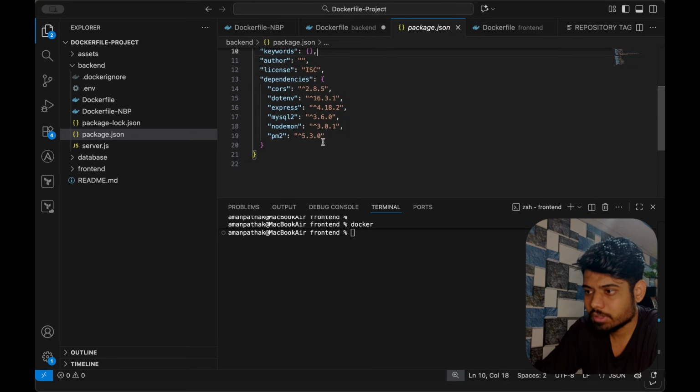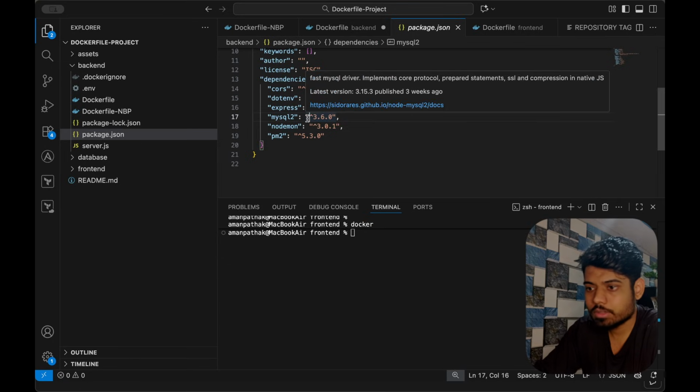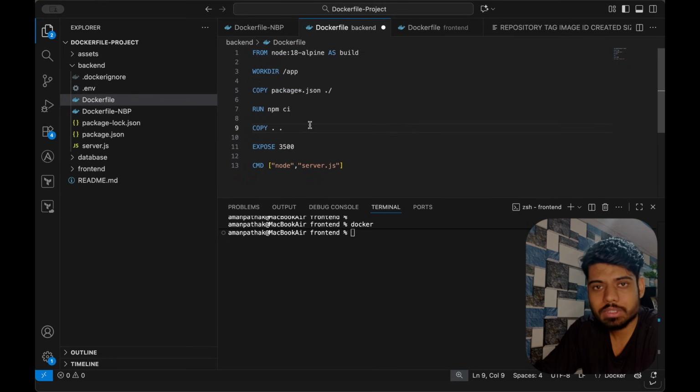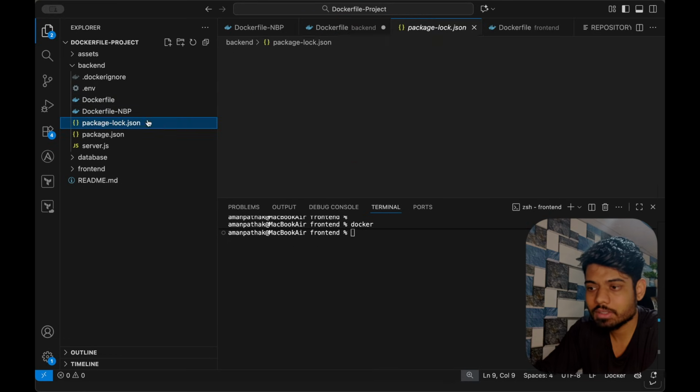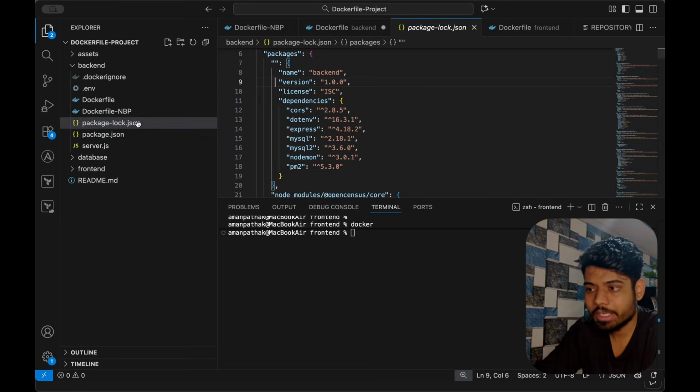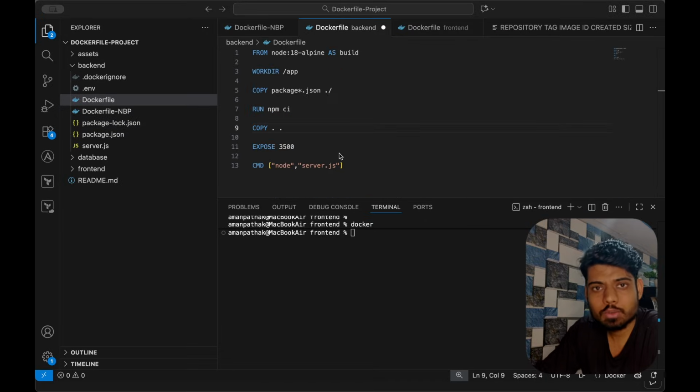If you run the npm install command, it will install all the packages mentioned in package.json, like you can see dotenv, express, MySQL2. But if you run npm ci, it will only install whatever is present in the package-lock.json. This way it is faster as compared to npm install. Along with that, one more thing, it won't reuse node_modules; for installing, it will remove the existing node_modules.